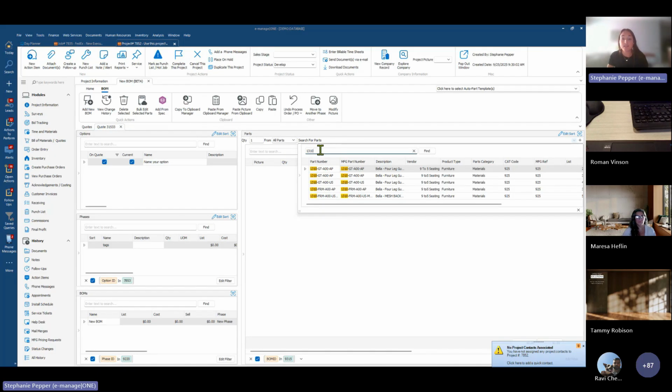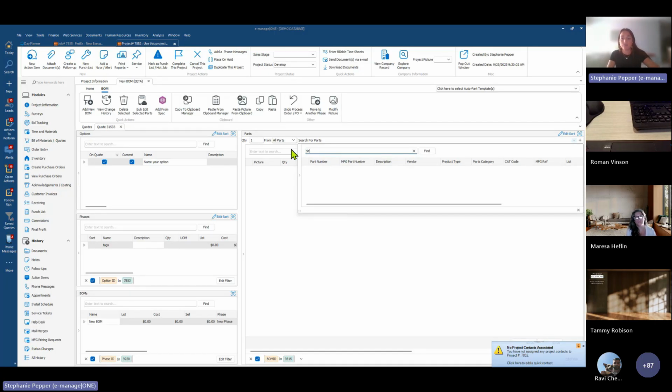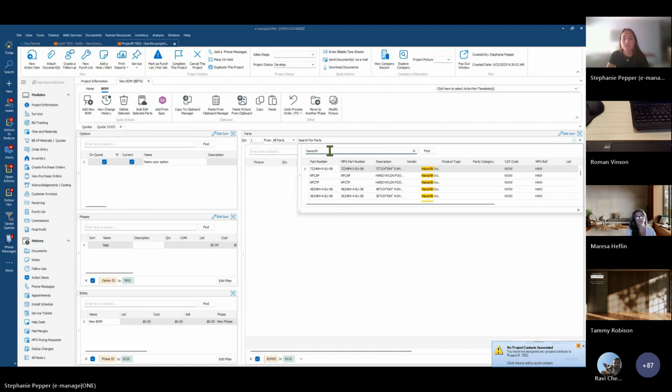But you can even search by vendor, 925. Oh, there's a space there. And it'll pull up all my 9-to-5s, Hayworth. Okay, so it's like our search tools in some of the other areas in the system where it searches for anything in that grid. Okay, you want to add it in.